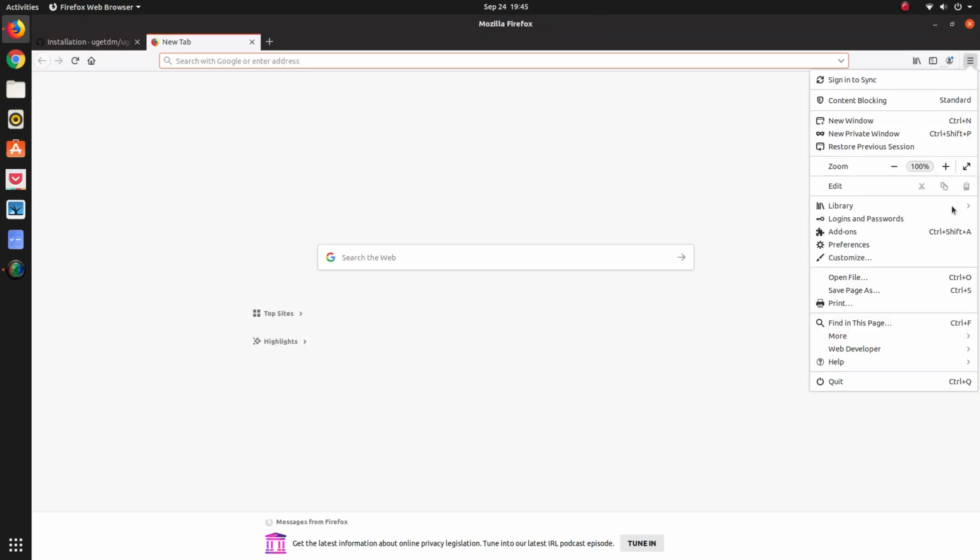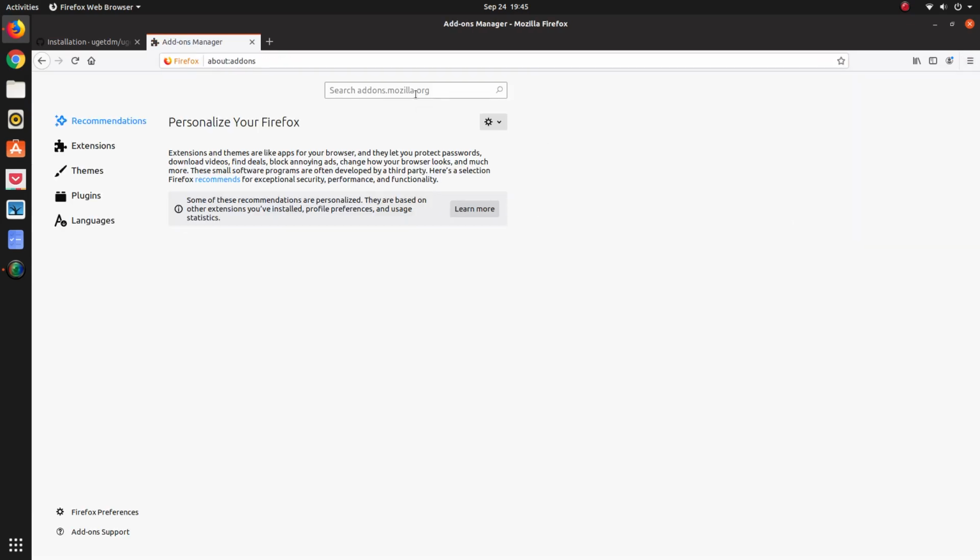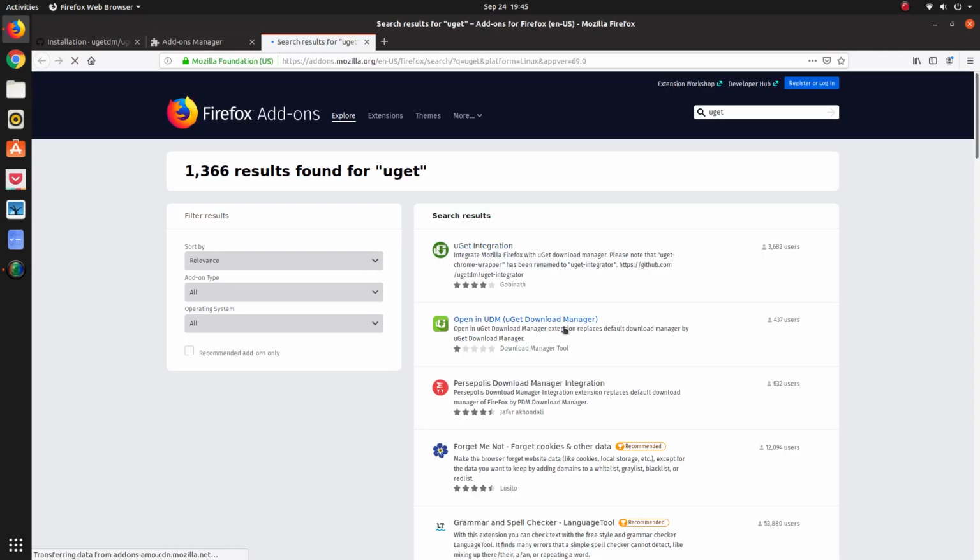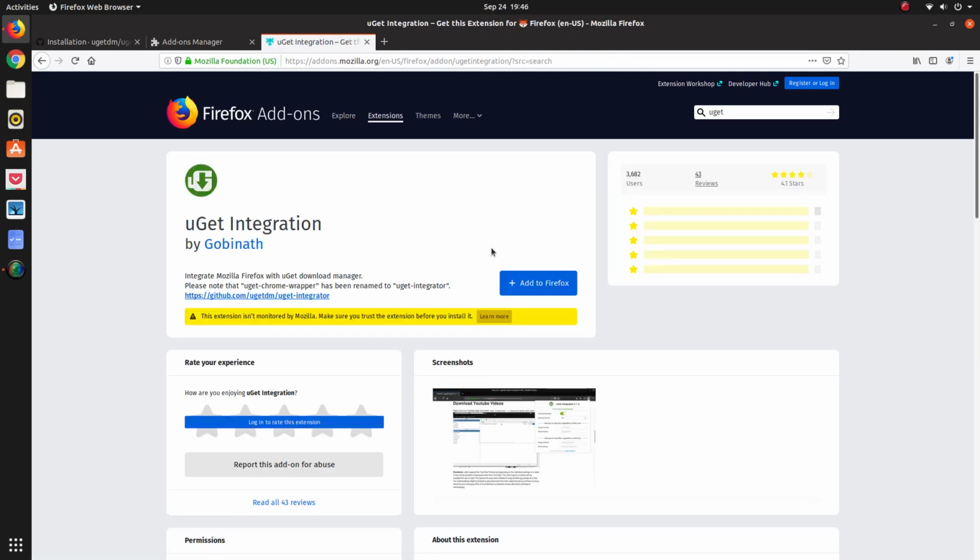Then from the browser you use, go to the extensions or web app store and download the uget extension. The link for these extensions is also given in the description below. Once this is done, any download you initiate will start in uget and download at much better speeds.